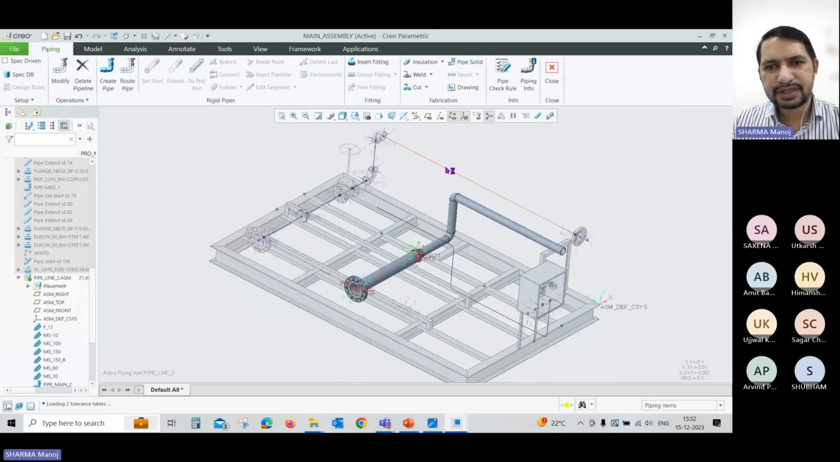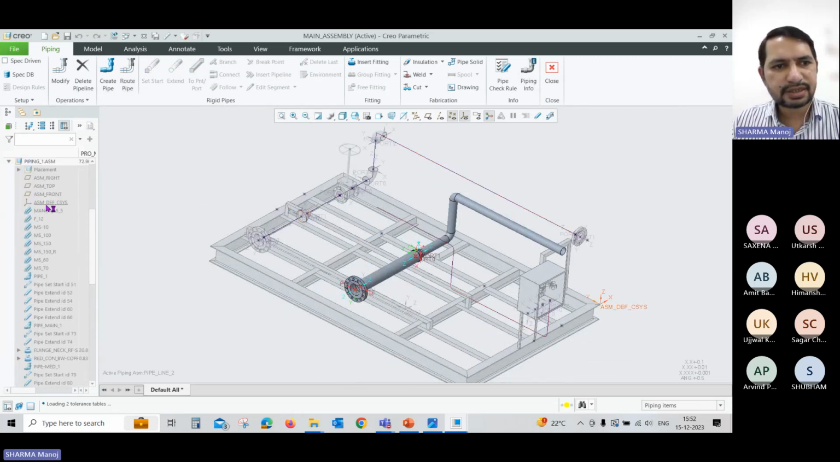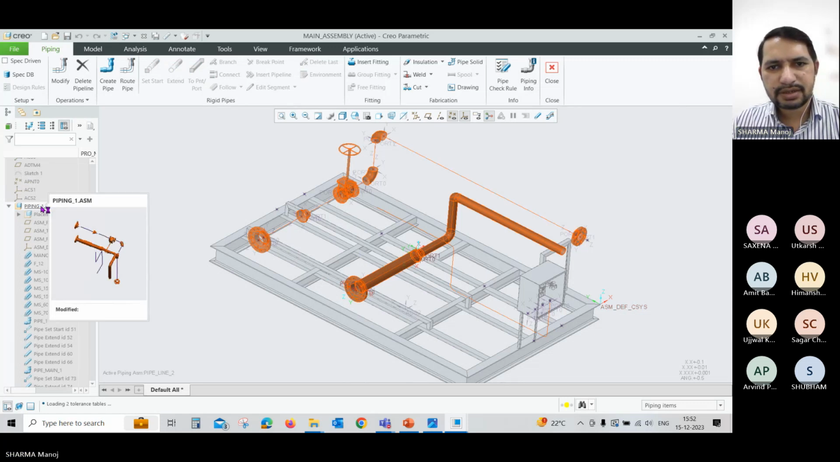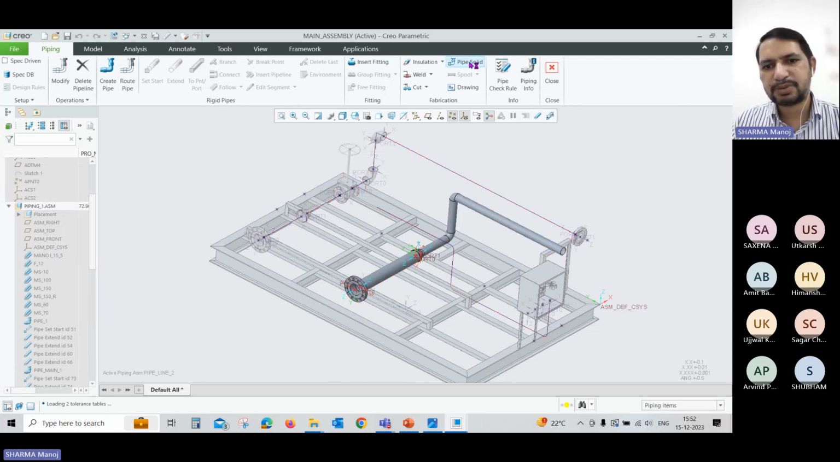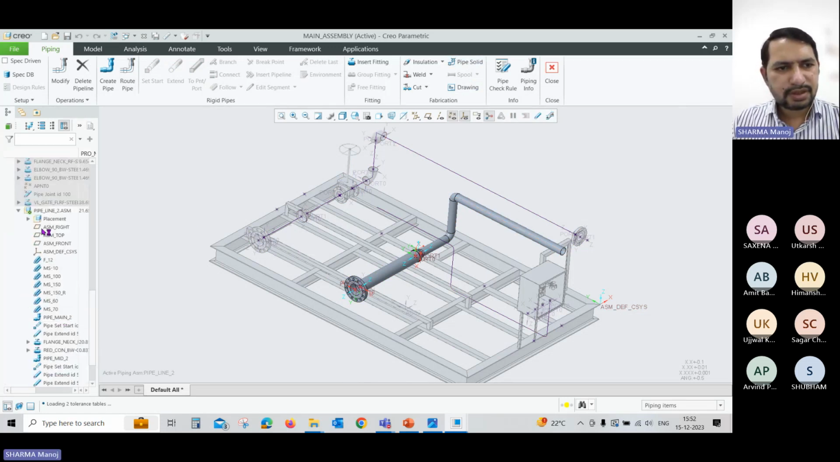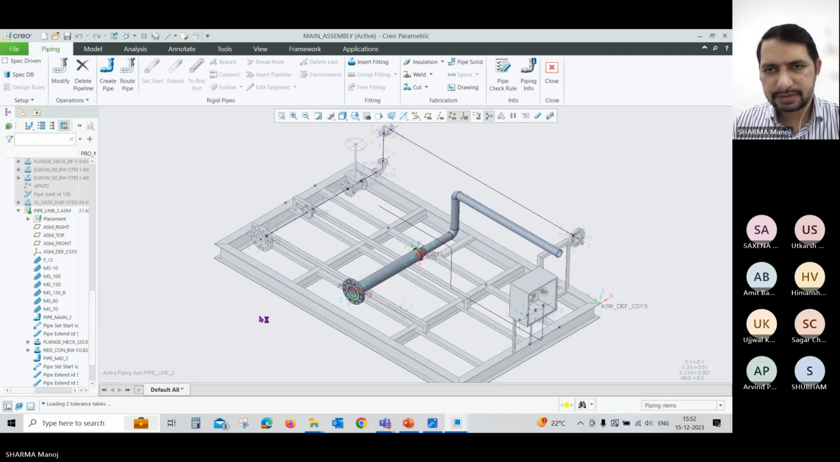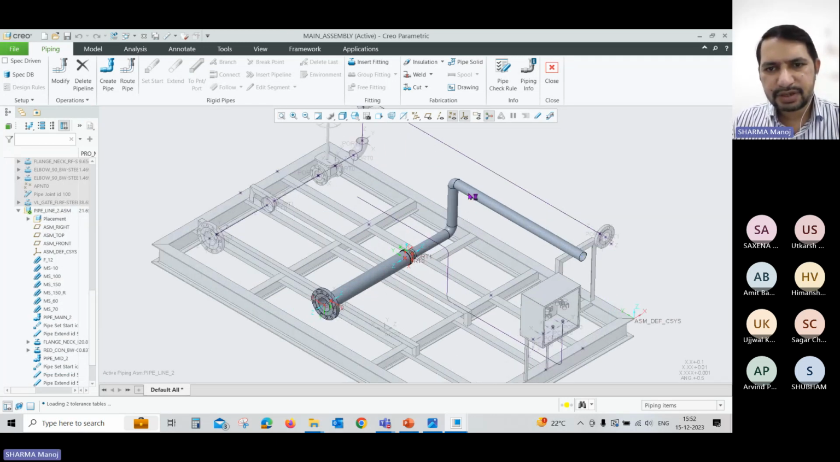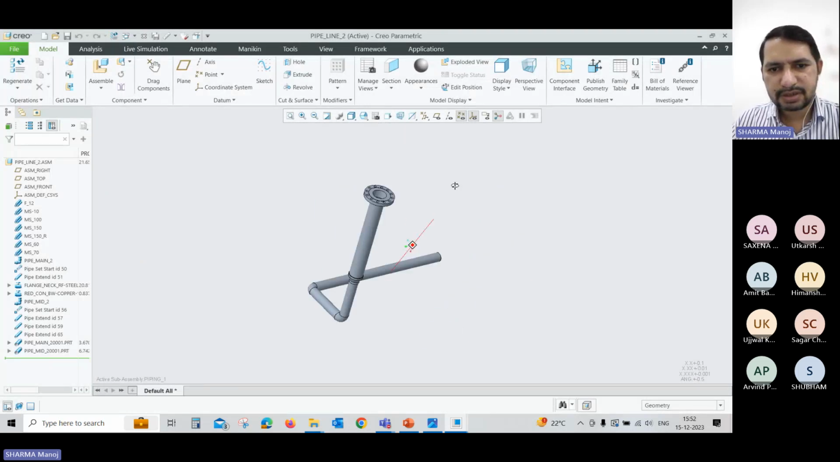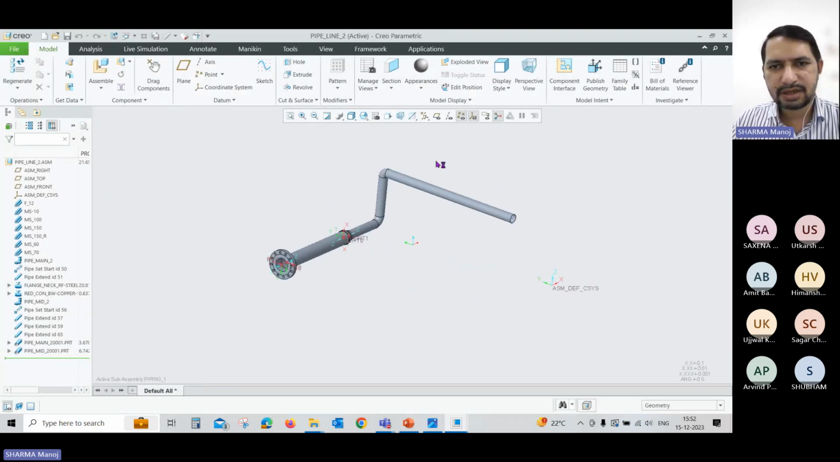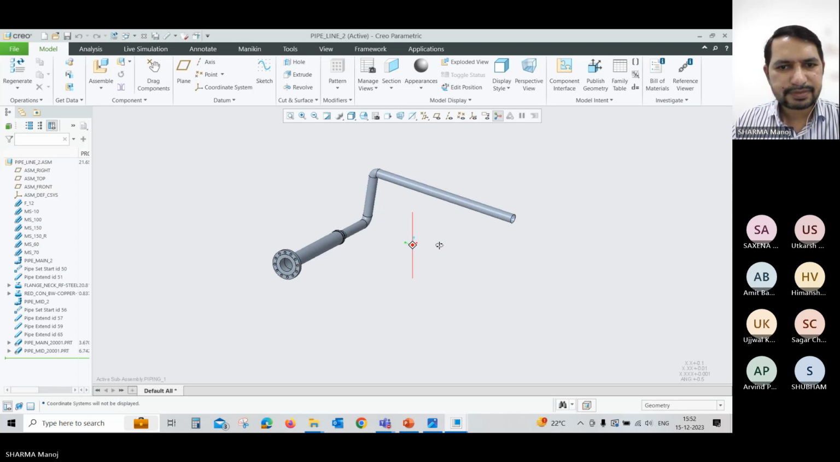If you want to solidify this particular pipeline also, you can simply activate this particular subassembly, and then go with this pipe solid button. Currently I am only working with this particular subassembly, so only it is available here. Now suppose I want to open this particular subassembly, I can select that from here and go with the open button. So you can notice that my beautiful 3D pipe is available here.